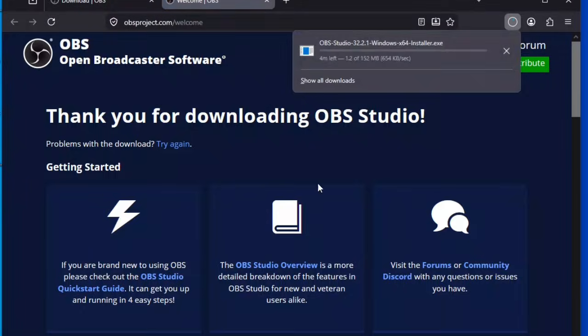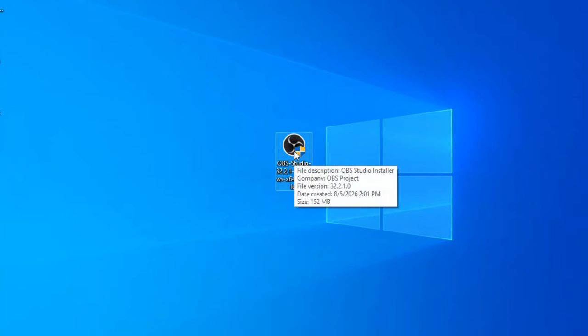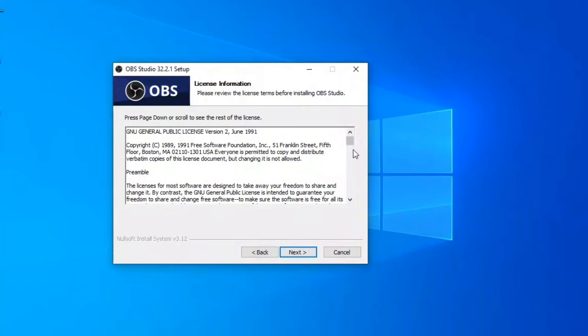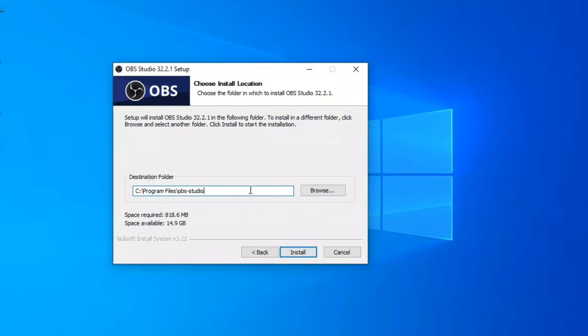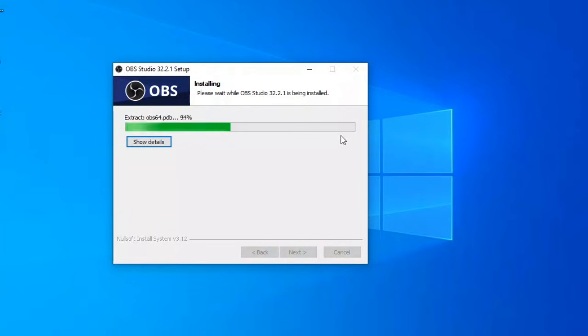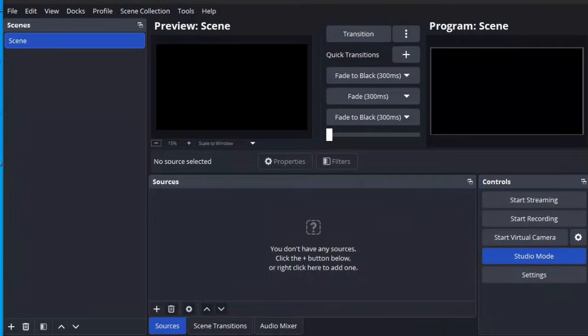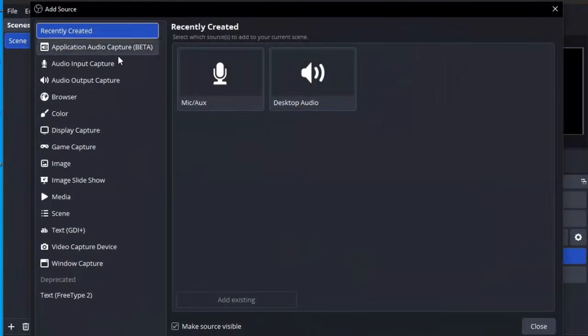After the download is complete, now open the installer file from your downloads folder. After that, follow the installation instructions on your screen and wait until the installation process finishes. After that, OBS Studio will be installed on your computer and ready to use. That's it. You have successfully downloaded OBS Studio.